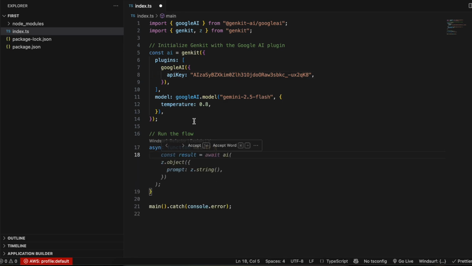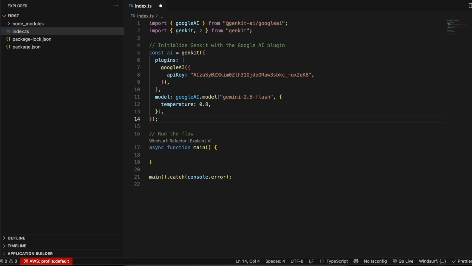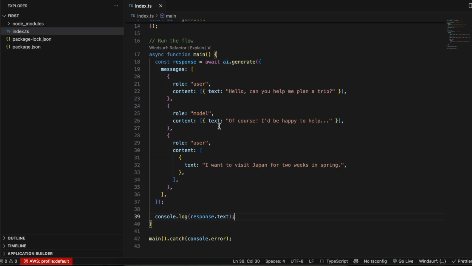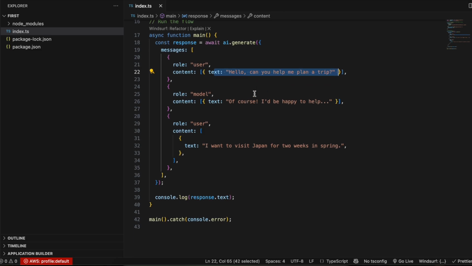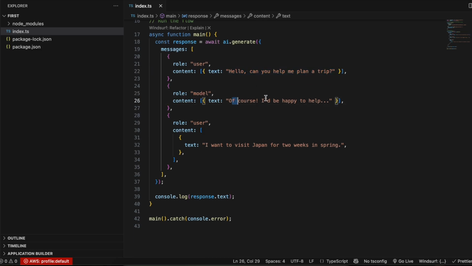So how to do turn based messages, multi-turn conversation messages. Next thing is we just need to paste this particular bit of code over here. So all we are doing is await ai.generate. Here we are passing the first message as user, saying hello, can you help me plan a trip, and then the model returns, of course I would like to help. Then again the user asks, I want to visit Japan for 2 weeks in spring, and then we'll see what the model returns. This is how multi-turn conversation message works in Genkit.